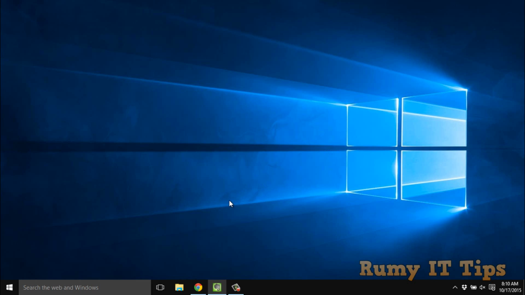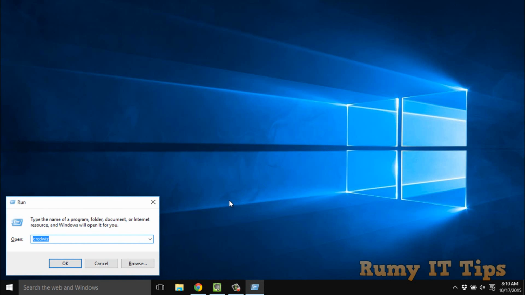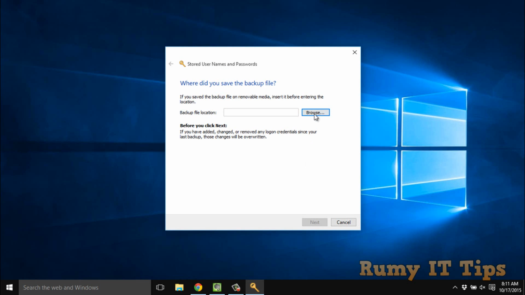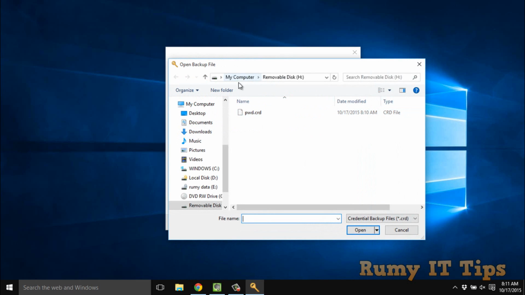So if next time you forget your stored username and password in your Windows 10 PC, what you have to do is go to the same command, credwiz. This is the command that you have to use. Then click on restore usernames and stored passwords, and provide that same file that you backed up.